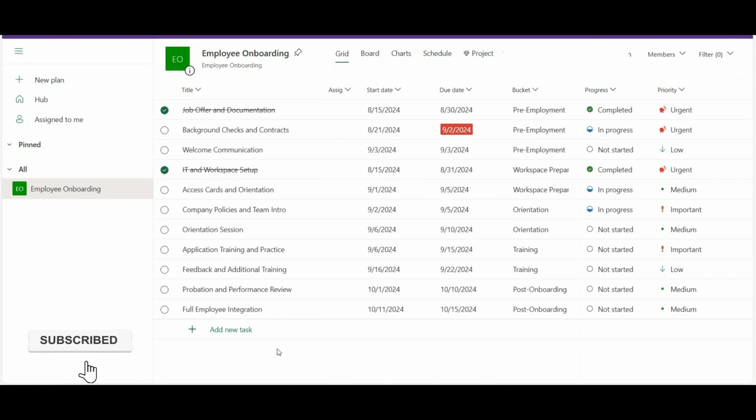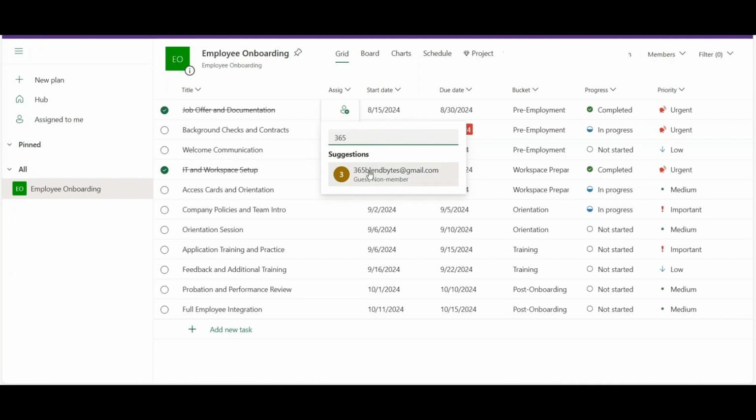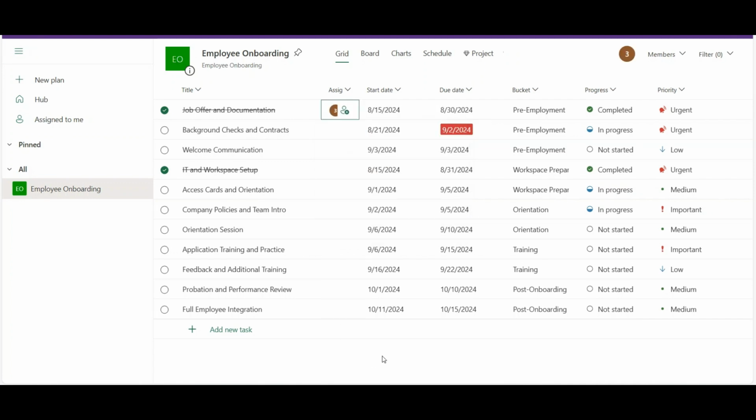Next, let's learn how to assign tasks to the relevant team members. Click on Assign, then add the email address of the person. Once added, they will automatically become a member of the plan and receive notifications for every activity performed by any assignee. Similarly, you can add other emails for departments such as HR, legal, or admin. However, in this case, I am using a single email ID to demonstrate the process.